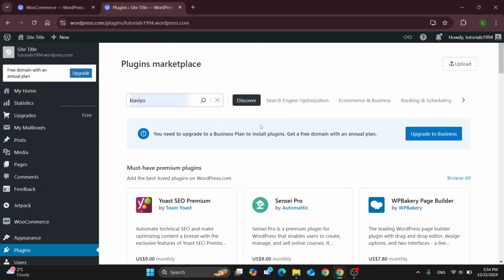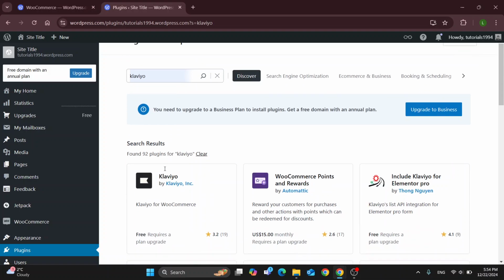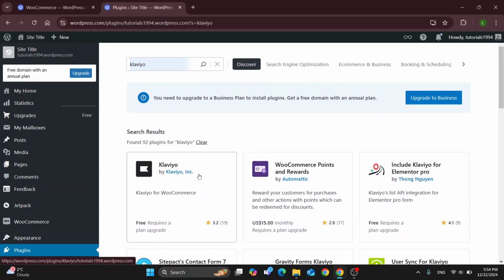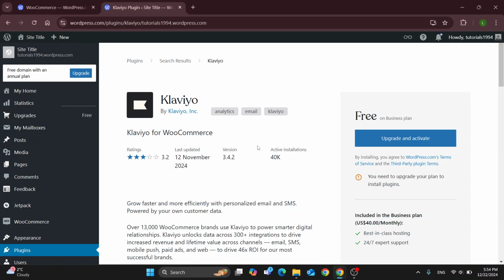Go ahead and search for it, and this is going to give us this results page where we can take a look at one of the options that is called Klaviyo for WooCommerce, and this is the option we want to use. So what you want to do guys is click Klaviyo right here, and this is now going to enable you to get started with installing the plugin right here. This is the plugin you want to install.